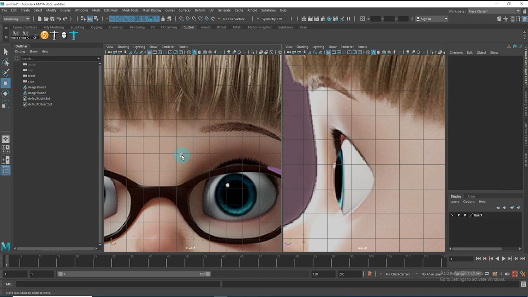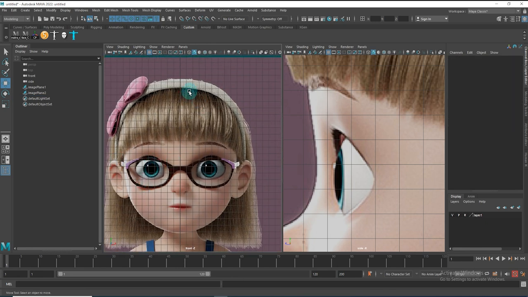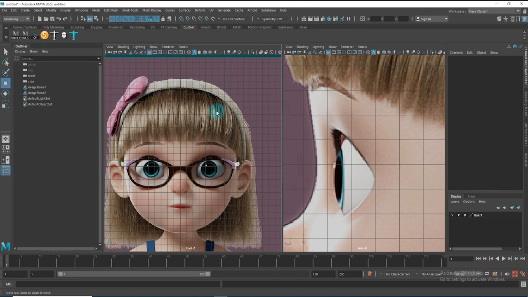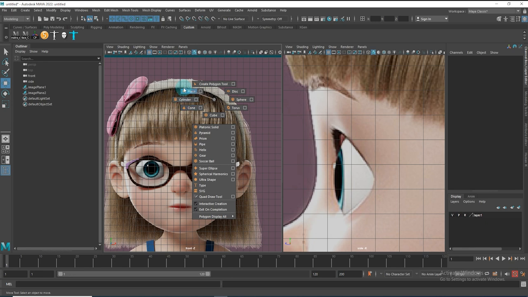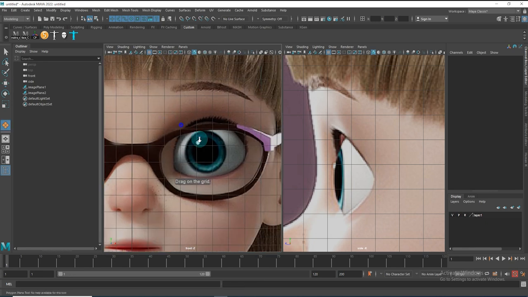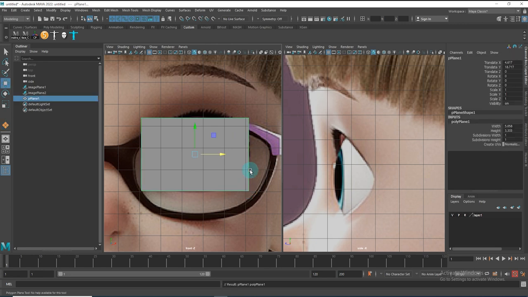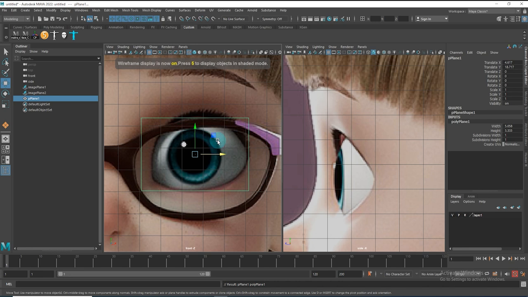To fix this, I go over there, create, polygons, the same parameters are there, and you come over there to the interactive creation option. I turn on this checkbox, and I drag and create the plane. I drag it, and this is perfect. I press 4 for wireframe because I need transparency.